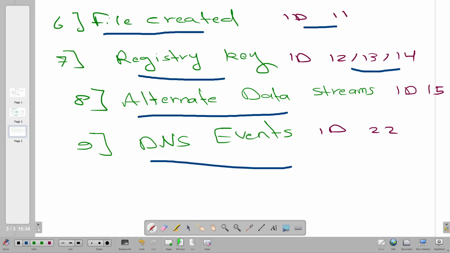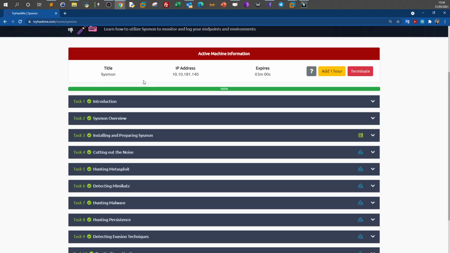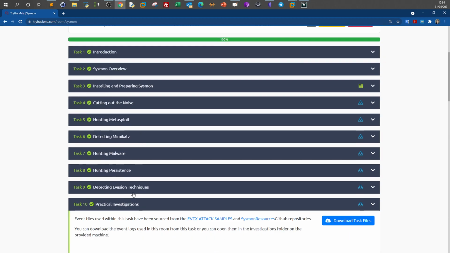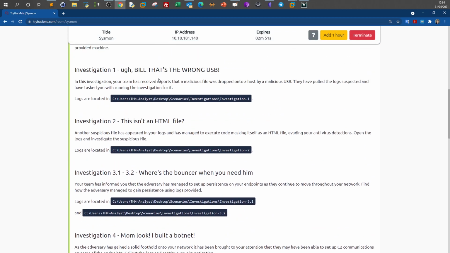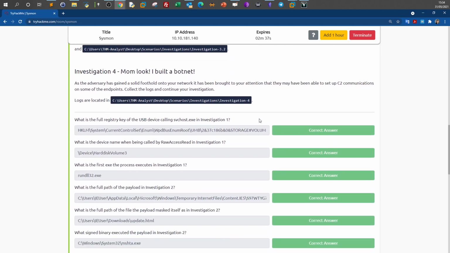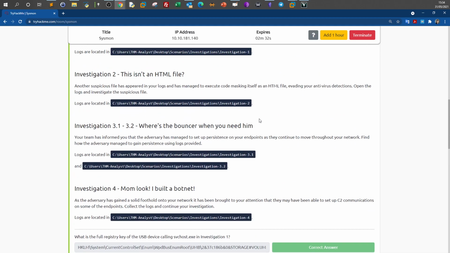Now, we're going to switch to the practical scenario. We're going to be taking a look at a sample configuration file from TryHackMe for Sysmon, and we will be answering the questions for the challenge. The challenge is about a scenario where a machine is infected with a malicious file from a USB device, and the file was downloading another file and using evasion techniques. So we will be discovering that with Sysmon and analyzing the events.